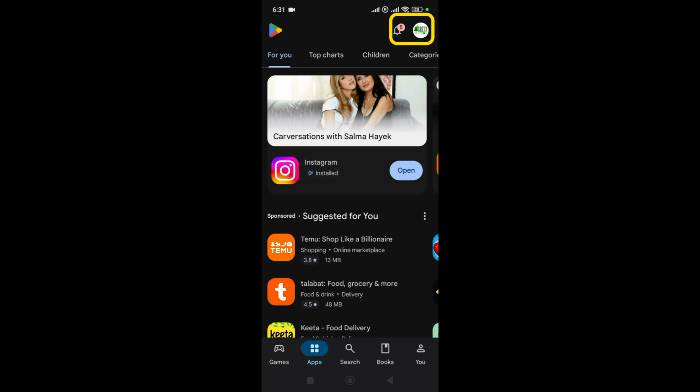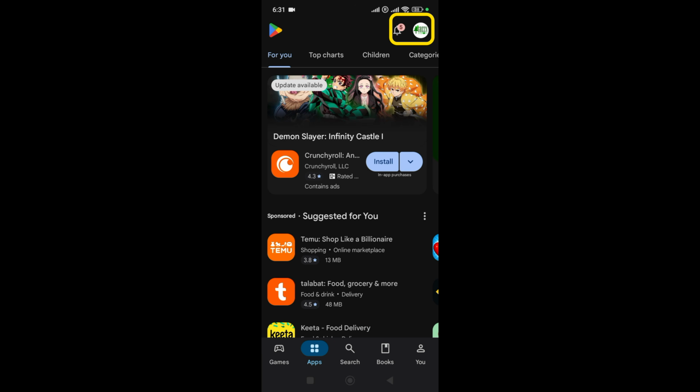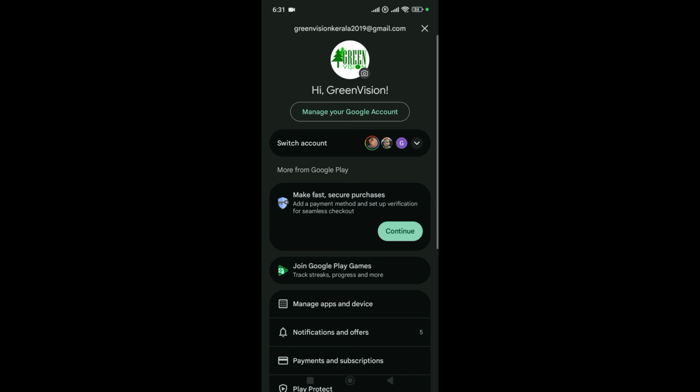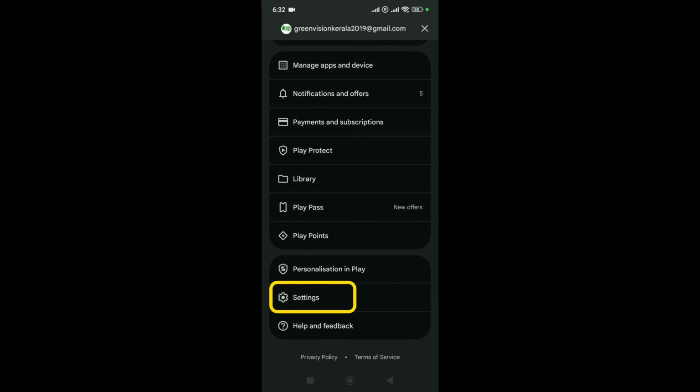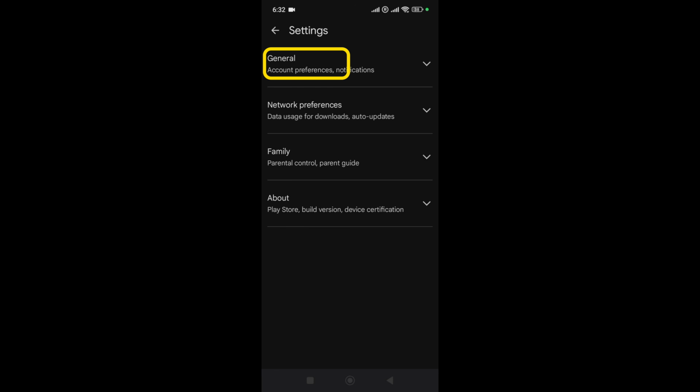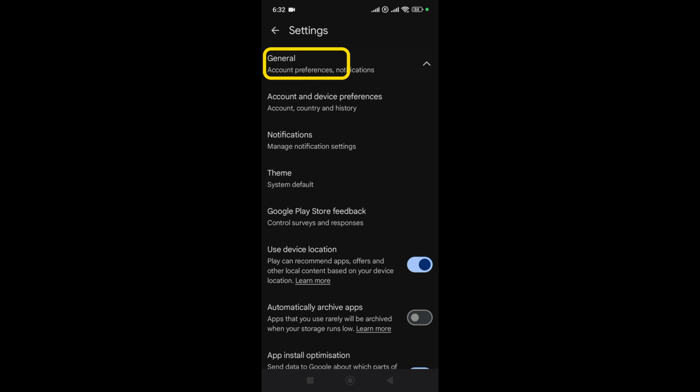First, open the Google Play Store on your Android phone. Tap your profile icon in the top right corner. Now select Settings. Under Settings, tap General. Then select Account and Device Preferences.